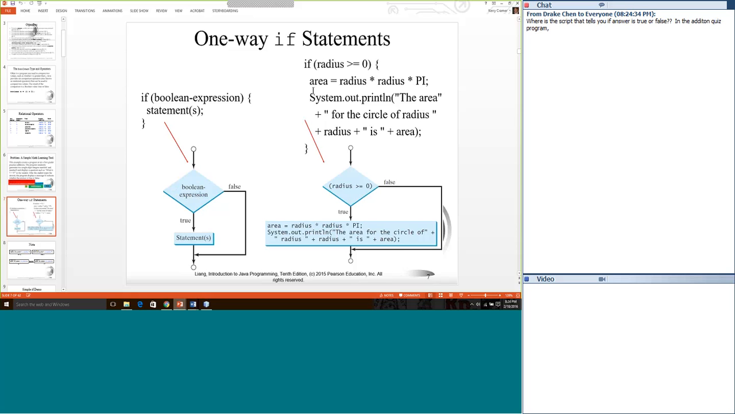Here's an example in Java code. If radius is greater than or equal to 0, well, this is going to be evaluated. If it's true, then we're going to execute from here down to here. And that will avoid us calculating the area of circles that have negative radii. So this will only execute from here down through here if this radius is greater than or equal to 0. And we're going to calculate the area is equal to pi r squared and print it out.